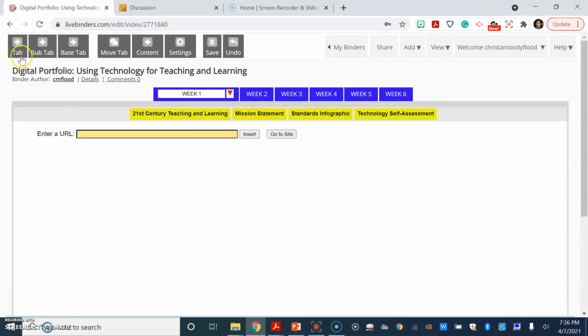If you look at the top, you have the option to add a tab with whatever title you want to call it. For this particular course, I decided to do it by week. Under each week's tab, there is a sub tab. With the free account, you can create as many sub tabs as you would like. If you want to create a tab under the sub tab, you have to upgrade your account, and that's called a base tab. But for this portfolio, I just used what was provided with the free version.